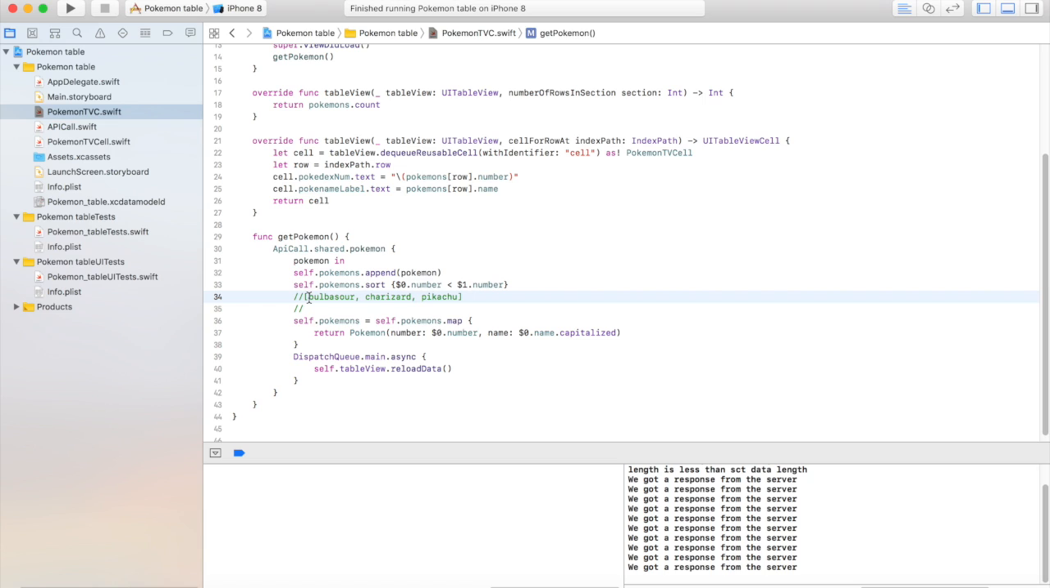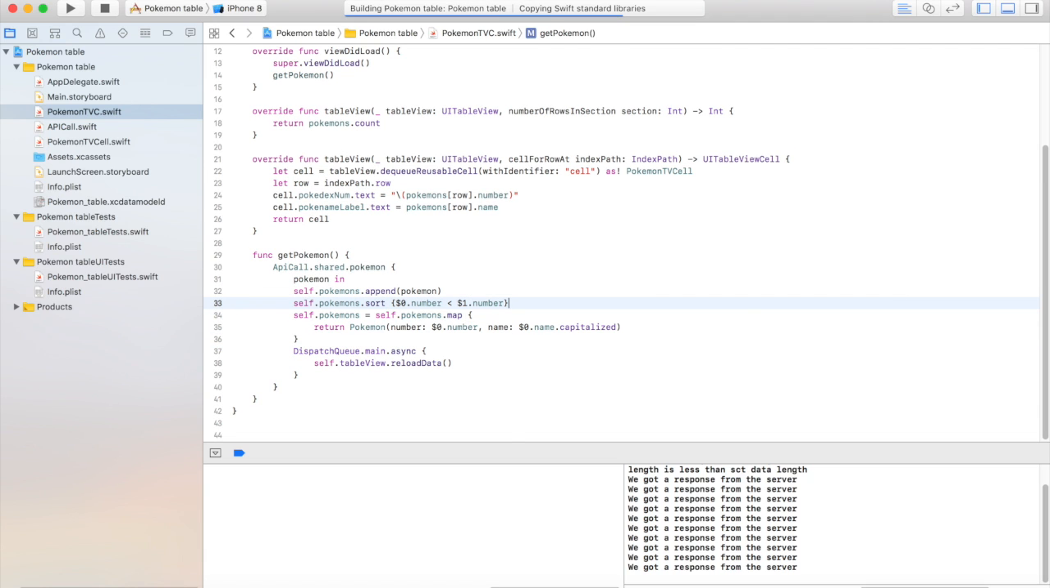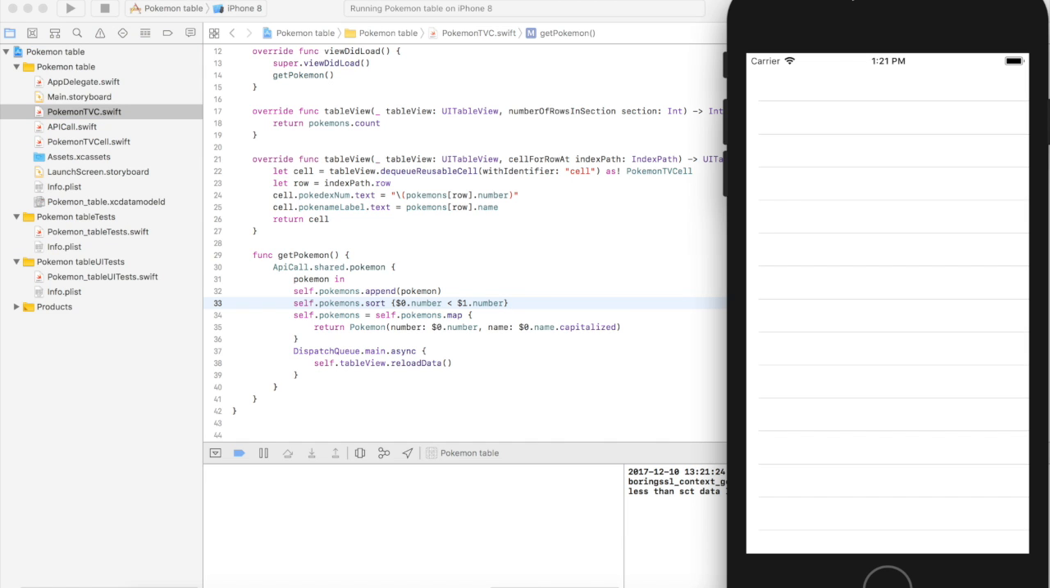So then if we had an array of just the names, you could think of it as taking Bulbasaur and then capitalizing the first letter and then returning that version, and then Charizard, capitalizing the first letter and returning that version. Pikachu, capitalizing the first letter and then returning that version. All right, so let's see it in action. Now, sometimes this database acts up. I'm just going to give it a minute.